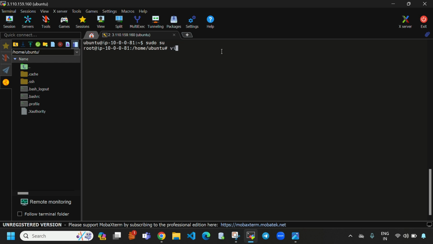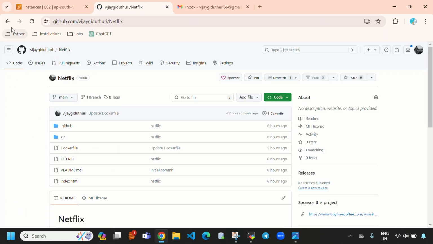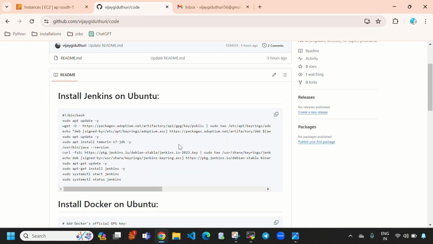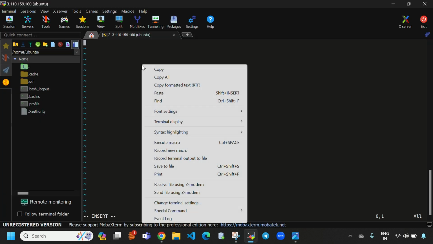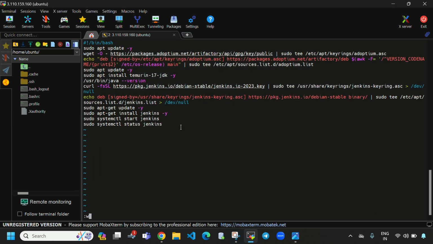And let's create a file called Jenkins.sh, and let's keep this in insert mode. Here we need to provide the script to install Jenkins. So let's go back, and this is the repository. I'm opening this repository. Here you can see this is the script to install Jenkins. I'm going to copy this and paste it here, and let's save this.